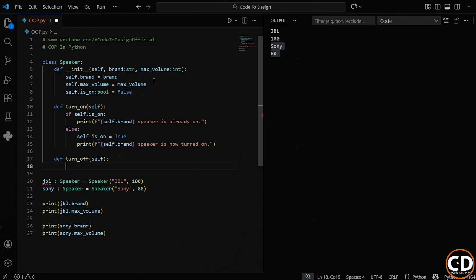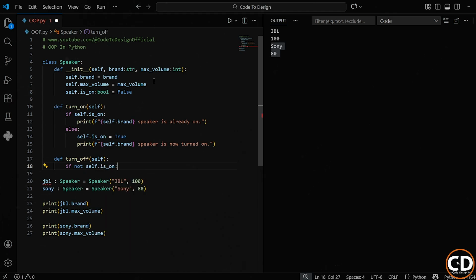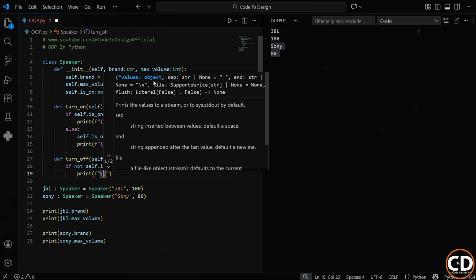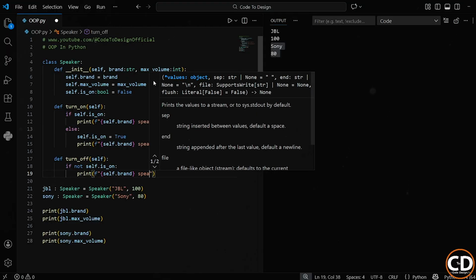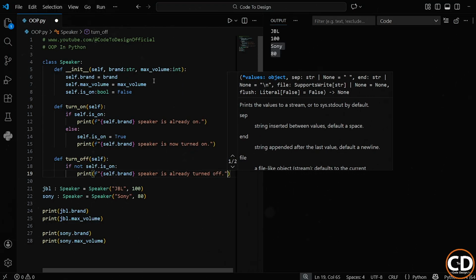Now, before I write any logic, let's think. What happens if someone tries to turn off a speaker that's already off? That shouldn't really do anything, and we should probably inform the user instead of silently failing. So the first thing I want to check is the current state of the speaker. We already have that information stored in self.isOn. If self.isOn is false, that means the speaker is already turned off. Now in this case, I don't want to change anything. I just want to let the user know what's going on. So I'll simply print the message.